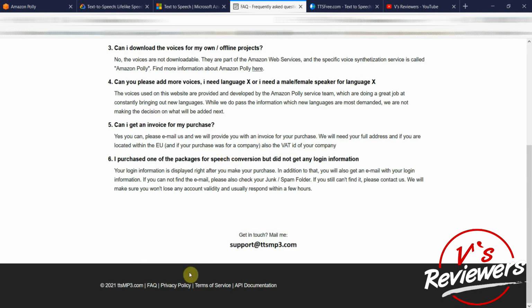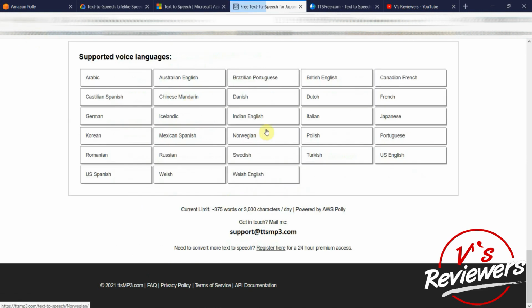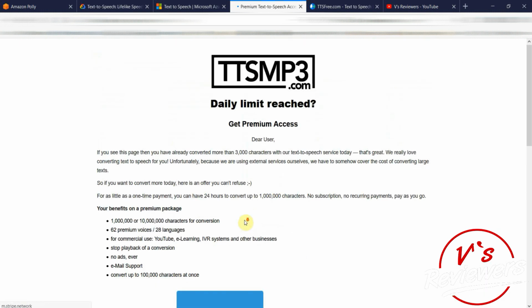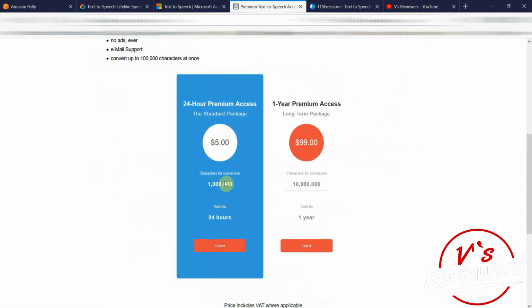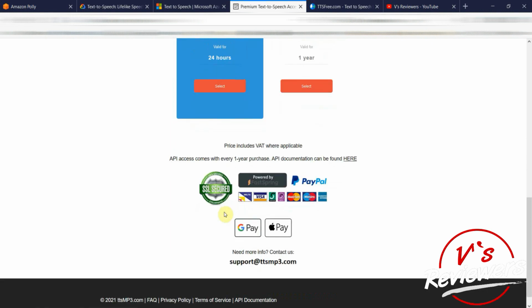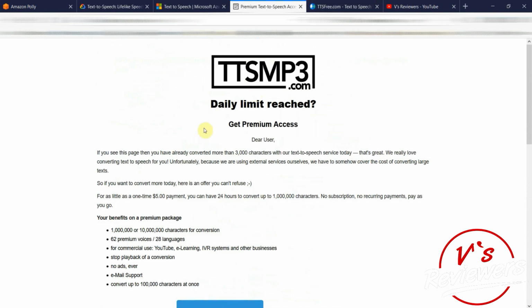That being said, if you want to use it for higher characters, they do offer a paid 24-hour premium access. It's $5 for 1 million characters, or $99 for 10 million characters for a year. If you're doing hundreds of videos, then this could be a good one. But it's only for 24 hours. But it's up to you. Number two is that one. So let's go to number three.